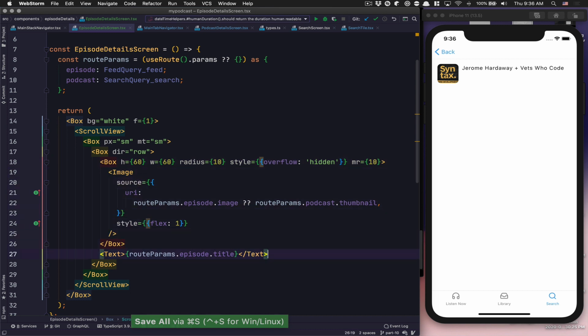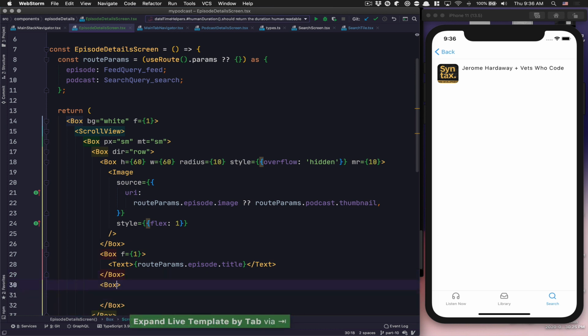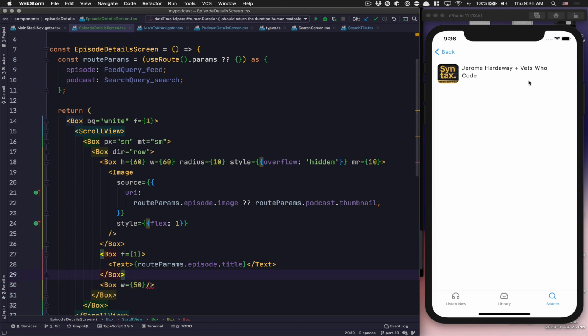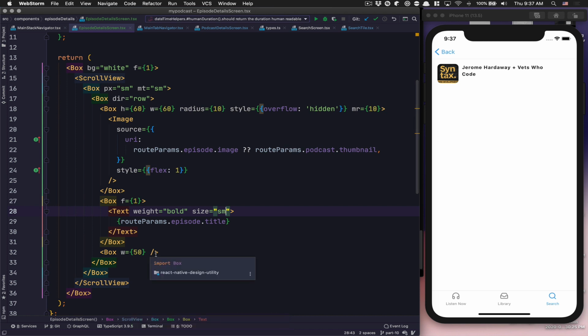And now I want the text here to be wrapped inside a box with flex 1, because I want to make sure that this text doesn't go further. And here I'm going to put a box with a width of 50. It's kind of a quick way to break the text like that. So we have a transparent box here, and this way the text just looks better. After that, I want the weight of the text to be bold, and the size of the text to be small, like that. So it already looks a bit better.